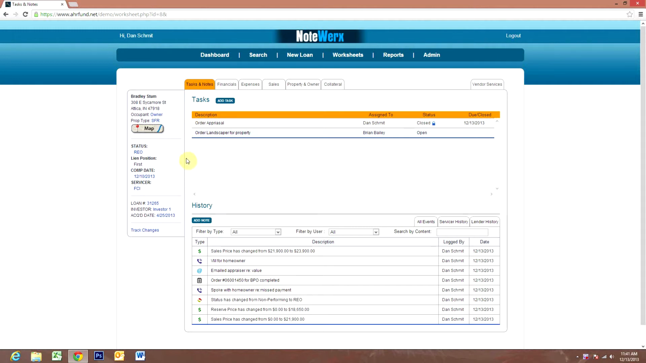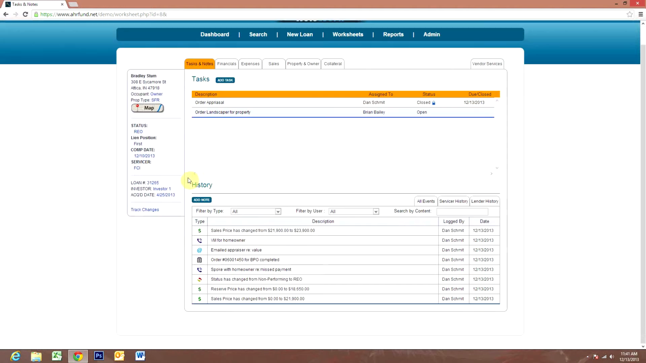Take a quick look at some of the tabs. Tasks and Notes is the first default tab you always land on. It will chronicle all the tasks that have been assigned to this loan ever since inception, and history below will also chronicle anything that's happened to the loan since inception. You can see it automatically logs things like sales price, status changes. It also logs anytime you order anything through our vendor system.